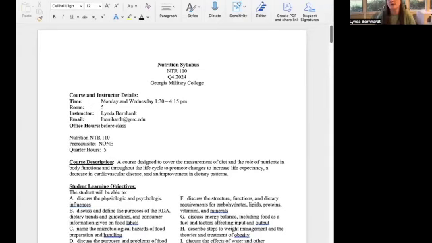All righty, so what we're going to do now is we're going to go over the syllabus together because that's normally what you do the first day anyway. So that's what we're doing. Here is your syllabus. Notice it is the nutrition course, Nutrition 110, quarter 4 at Georgia Military College. Our classes are set to be Monday and Wednesday from 1:30 to 4:15 p.m.